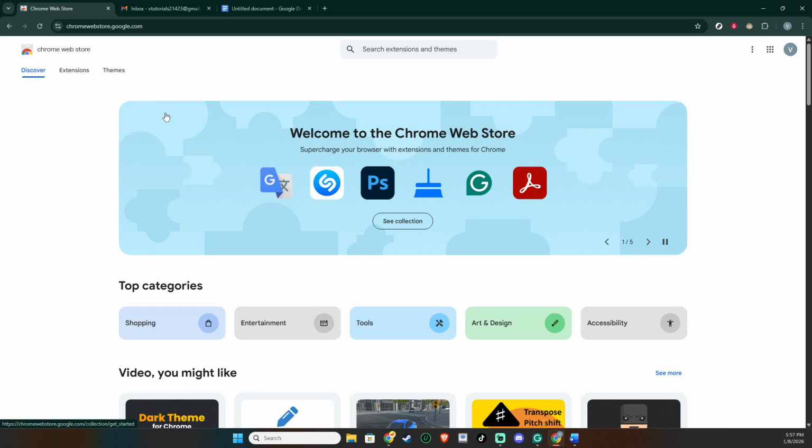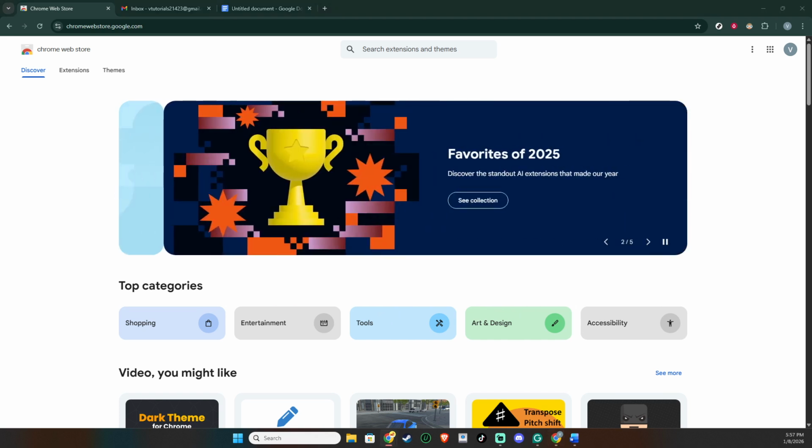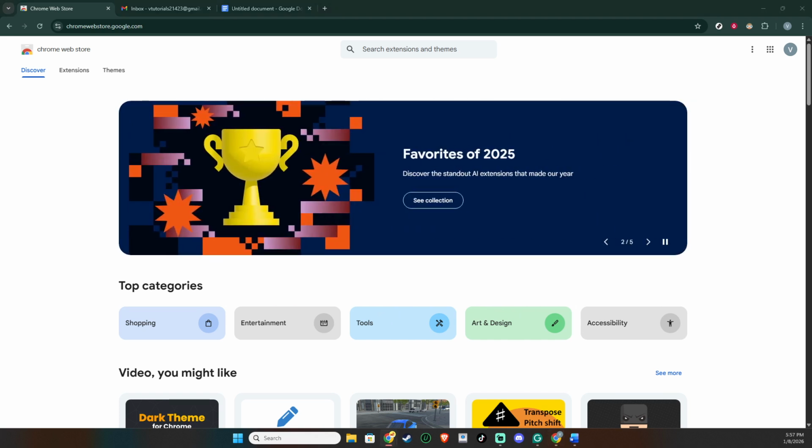Once the store loads, use the search box in the top left and type Grammarly, then press Enter. In the results, look for the official Grammarly extension. You'll recognize it by the green G logo and the publisher name. Choosing the official listing ensures you get the genuine tool with the latest updates and security fixes.